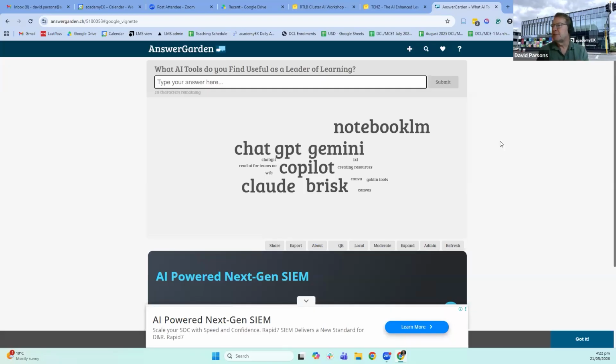But it's interesting to see Brisk, which is the most specialist one. I mean, of course, it's got lots of tools inside it, but it is very much a specialized tool for educators, and I think it's quite a nice tool. Looking at some of the others, Canva, yes, certainly something that lots of people use, and of course, there's a lot of AI inside it. Goblin Tools, few other bits and pieces, Read AI, Canvas.